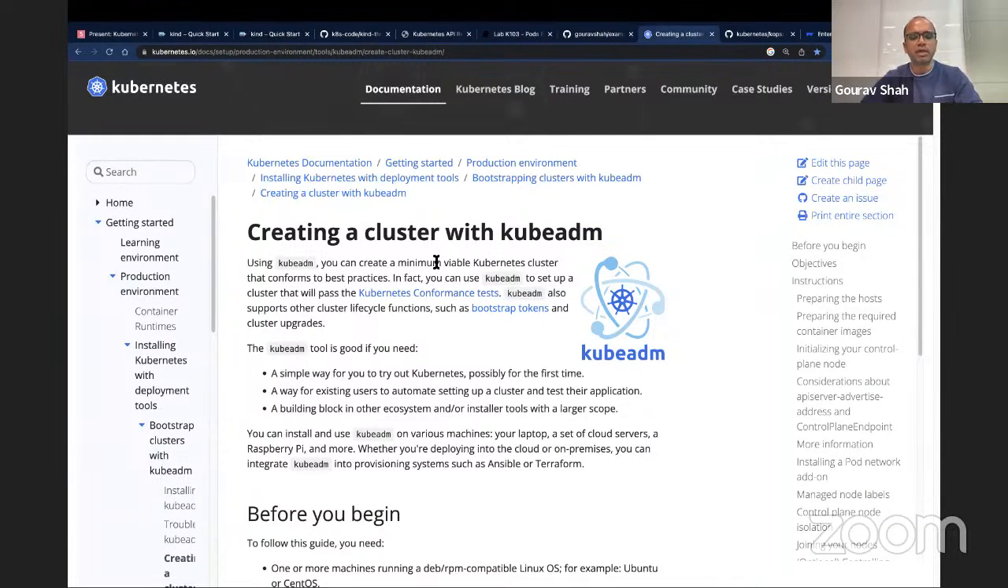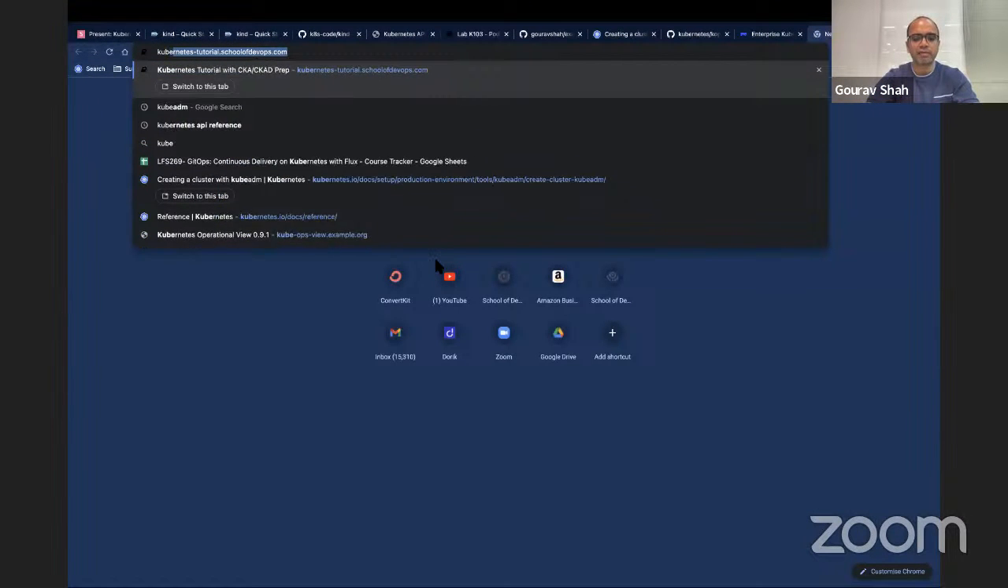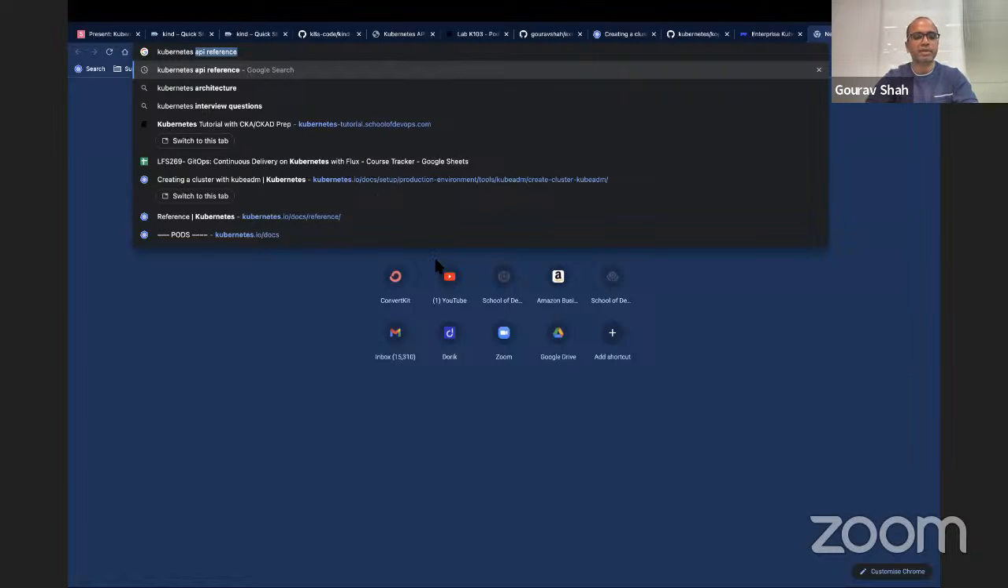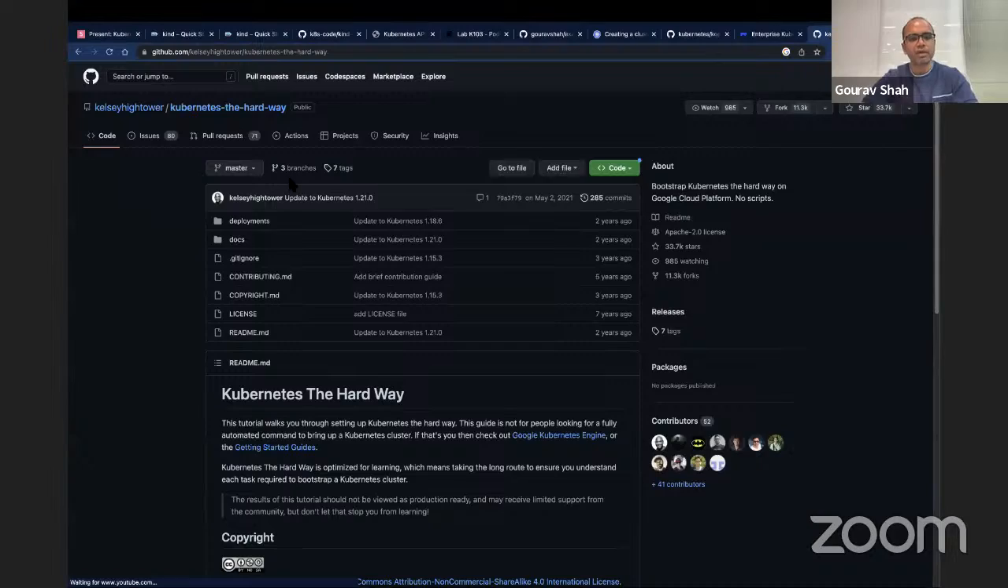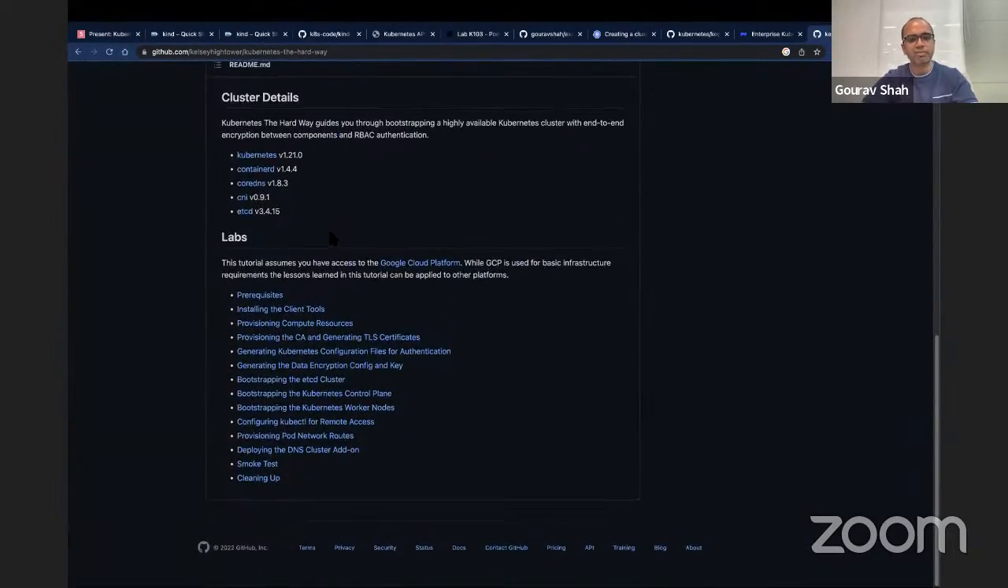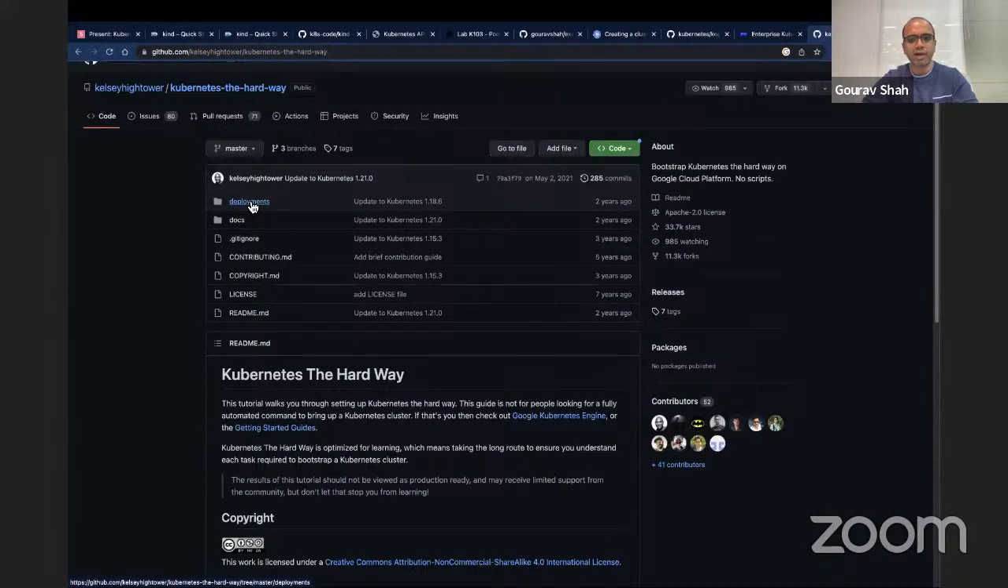If you want to learn, I would definitely recommend you try to do it with kubeadm at least once. It gives you a little more detailed idea. And if you want to do it the even harder way, there is a tutorial called Kubernetes the Hard Way, which is like installing everything by yourself, by Kelsey Hightower, a very famous and prominent personality in the world of Kubernetes. I don't know how relevant it is today, but if you want to learn a lot about Kubernetes, this is your option. Kubernetes the Hard Way.